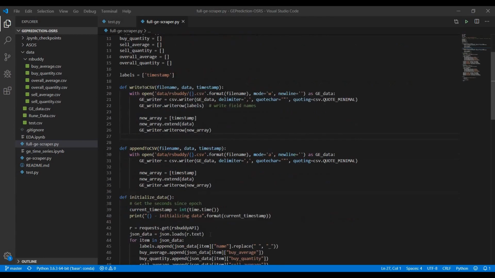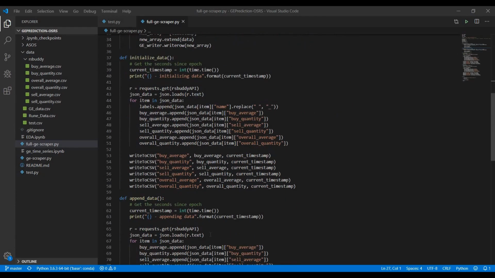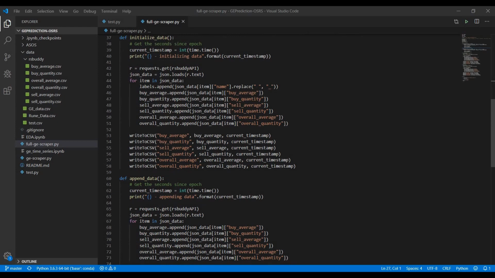Now we have a couple of functions to grab the data. The first is when we're initializing the new CSV file, we declare a timestamp that we'll use for every CSV in that current run. Similar to last time, we add all the labels to an array as well as the values for each of the items, and a particular feature, for example, buy average, and so on. Then we use the write to CSV function to initialize and write the associated features to their associated CSV files at that timestamp. The append data function is exactly the same, just without the labels and with the function to append to CSV instead of creating a new one.